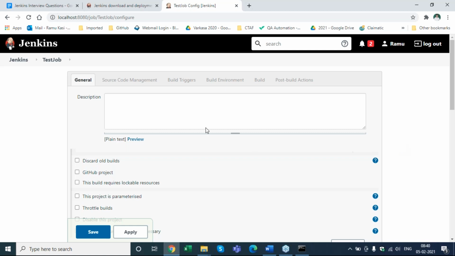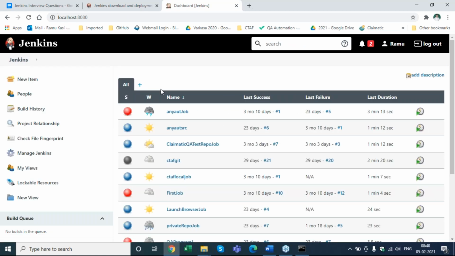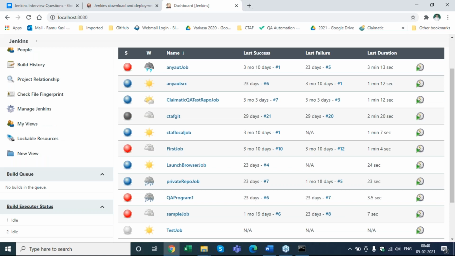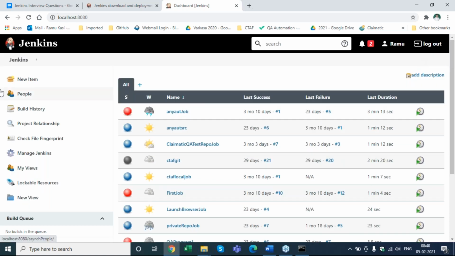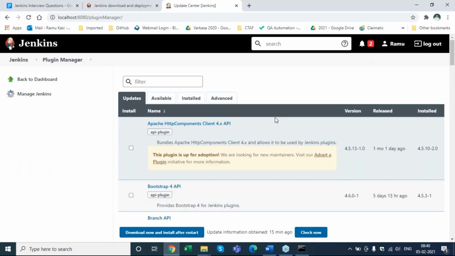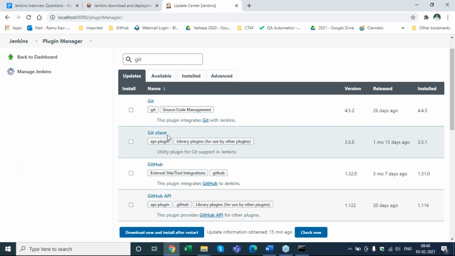So where do you see the Git plugin? Normally while installing, we will install the plugin, right? Do we have to install the plugin? I guess it doesn't come by default, so we might have to add that plugin for Git specifically. Okay, type Git. So these two we need to set up.